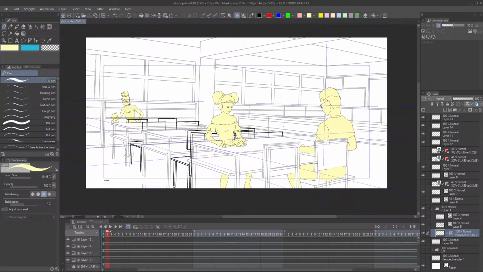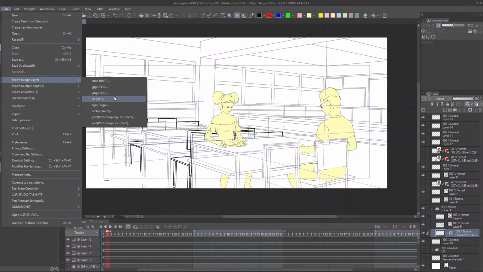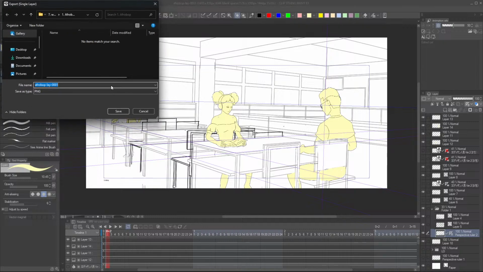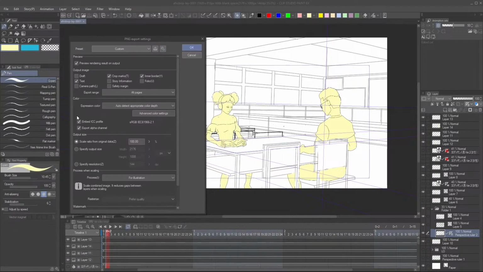We need the whole of these. We need to export the whole of this layout. So, file, export single layer. We need a PNG. Okay. These are the most important settings here. We need to check all pages is set. We don't need crop marks and inner border.